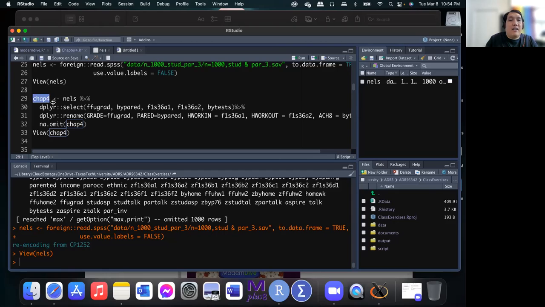So to do that, I'll create chap4 and use the assignment operator. Then I'll use nels because nels is my original data frame. So I'm telling R that first I want you to create chap4, and you will do that by first calling in the nels data frame, meaning opening it, and then I want you to do the remaining functions. Now here I want to introduce us to the pipe operator.